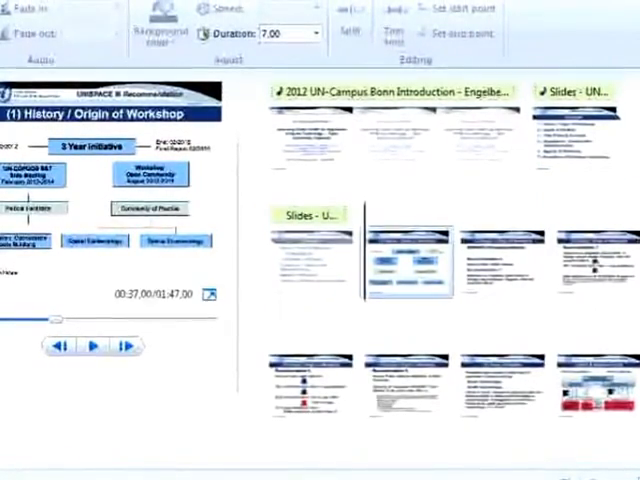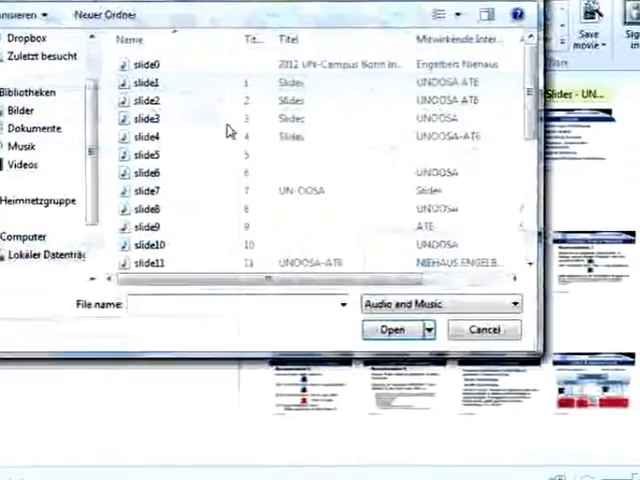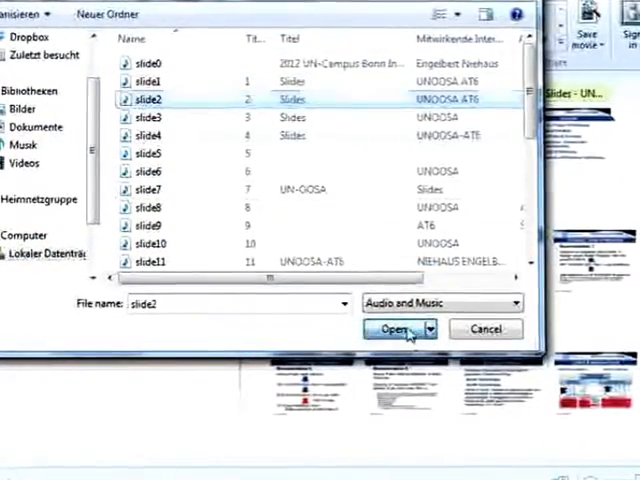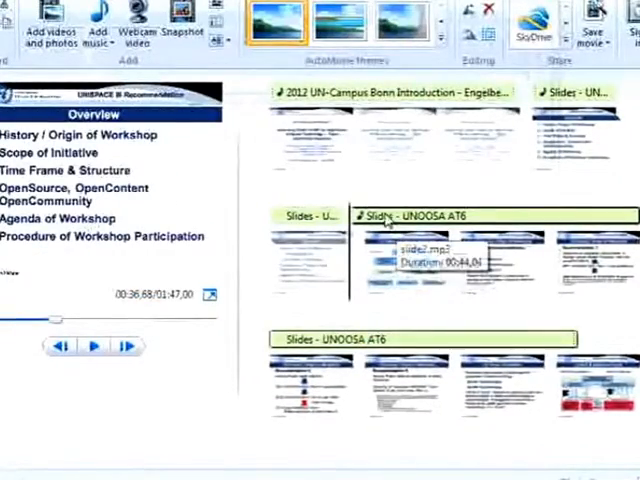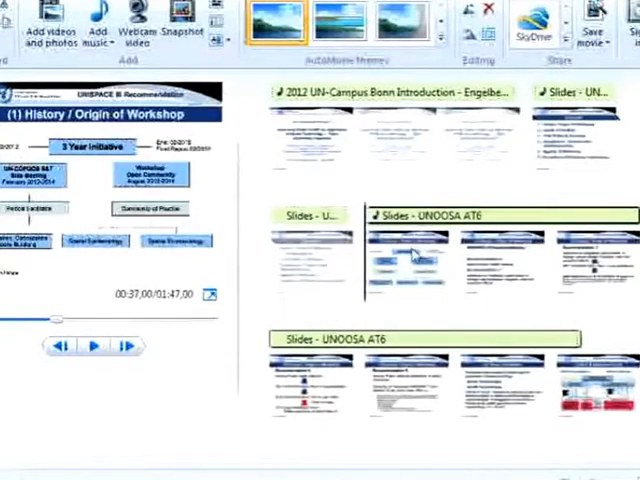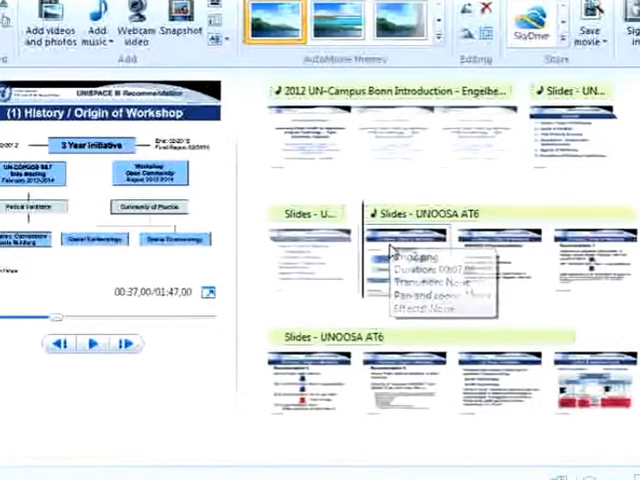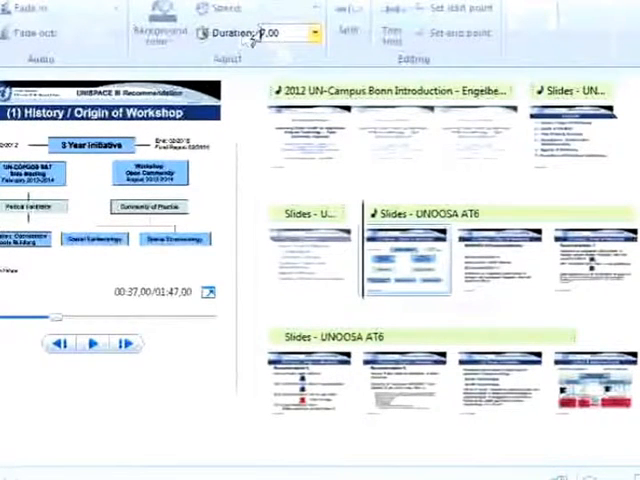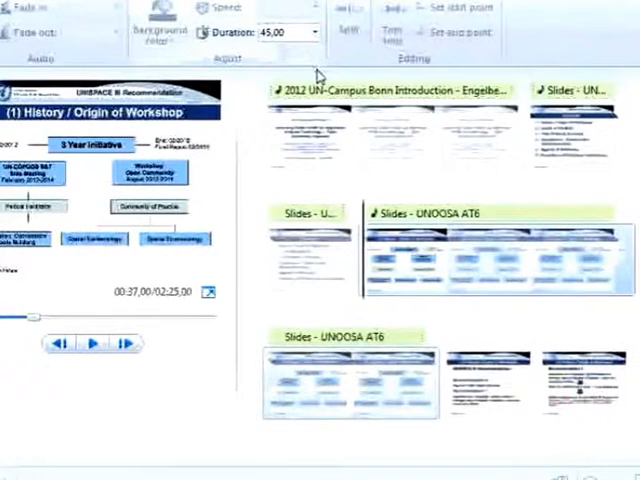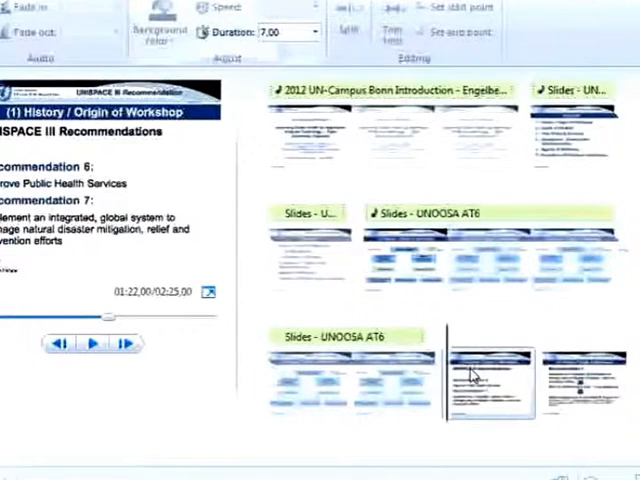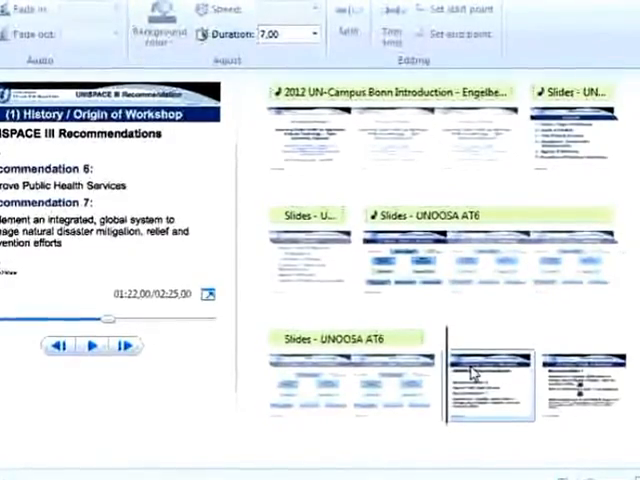So we do 1 more as an example. Add a next audio track for the slide, and it's too long. Move over and look at the duration of the slide, and double click on the slide and adjust the duration of the slide in the frame. So we do that for all slides which we created before.